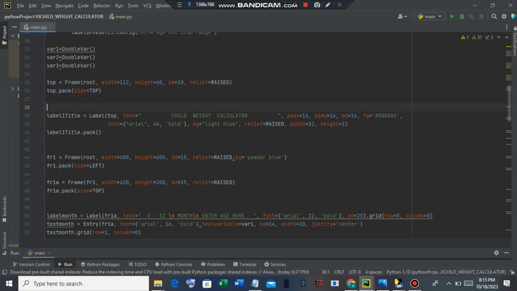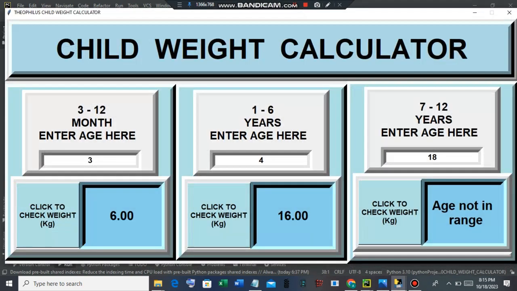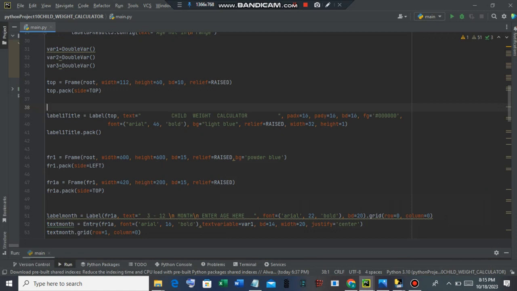As you can see, child weight calculator, that is the title, on the label. Let me show you child weight calculator. You can see child weight calculator, that is the label given to that. So you use the function label, right? Then you give the text of the labeling. Then you give pad x and pad y.